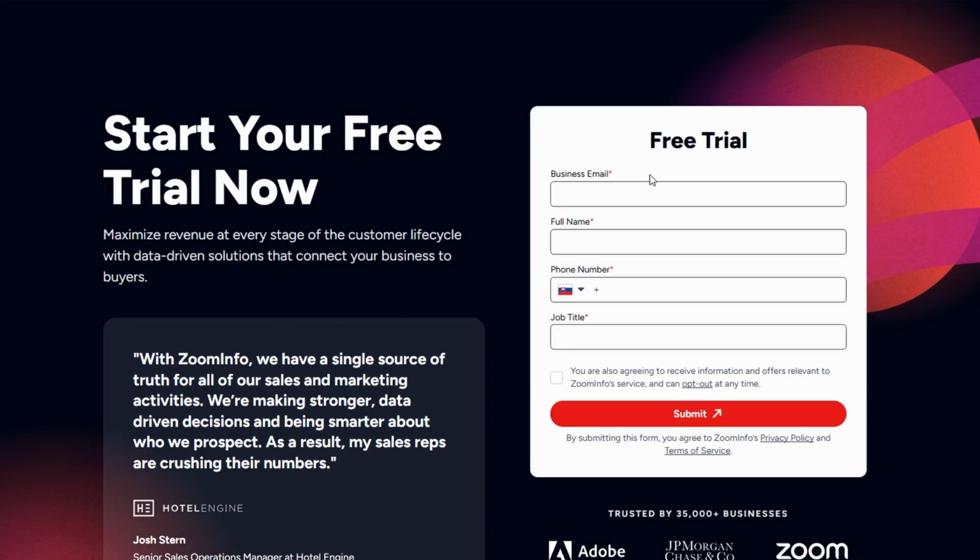If you're new to ZoomInfo, the sign-up process is quick and easy. You'll be asked to provide some basic information to create your account. Here's what you'll need to fill out. Full name. Make sure to enter your first and last name as it will appear on your account. Business email. This should be your work email address, as ZoomInfo is designed for professional use. Phone number. Enter your contact number so ZoomInfo can reach out if necessary. Job title. ZoomInfo asks for your job title to personalize your experience and provide relevant tools and resources based on your role. After you've filled in these details, simply hit the Submit button.